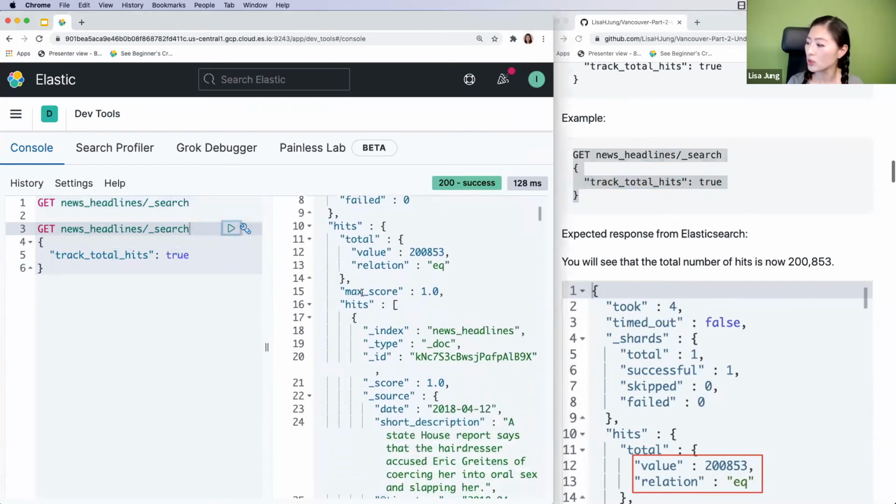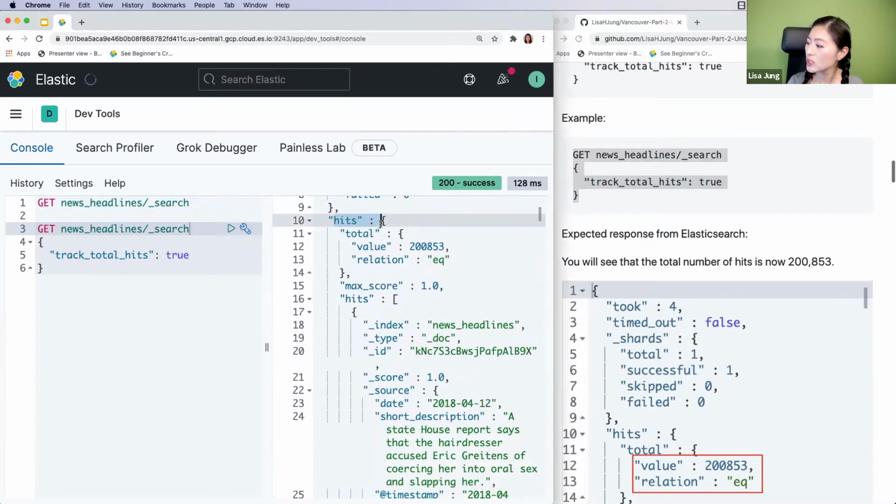Now, if you scroll down to hits, you'll see that the value now is 200,853. And if you look under relation, we see EQ means that this is the exact total number of hits. So we have over 200,000 article headlines, and we want to find interesting patterns in our data. But it's hard to know where to even start.